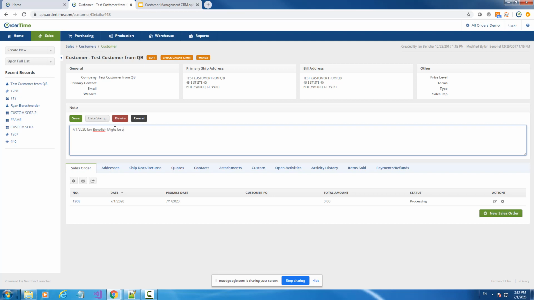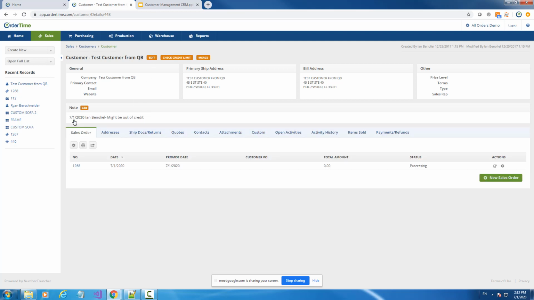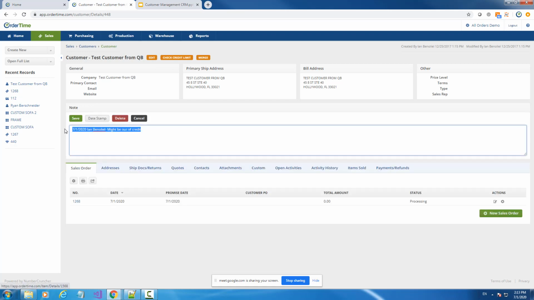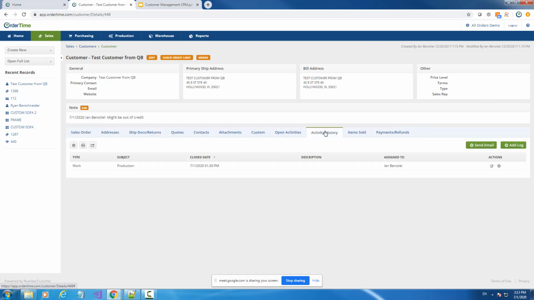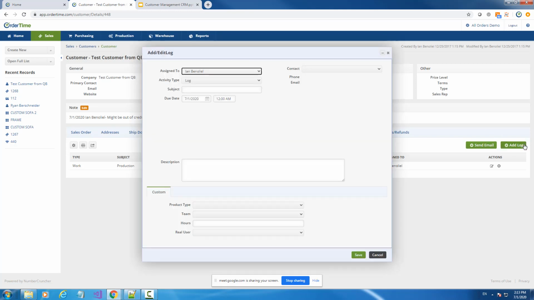Might be out of credit. Okay, and I can save that. Now, someone may inadvertently come and delete this, so it's pretty easy to do that. Another option is to go to the activity history and add a log. A log is just something that happened today that you want to document. Spoke to customer today, and then you can describe when you spoke to them and what you spoke about.